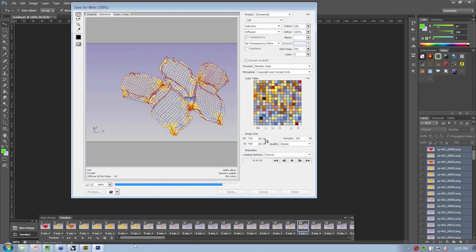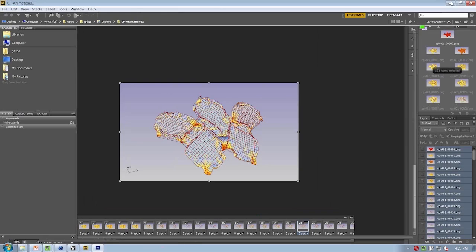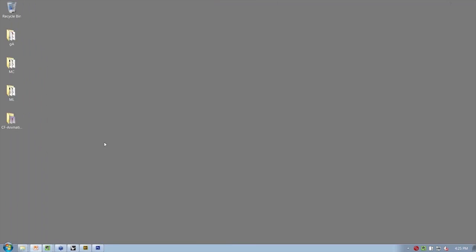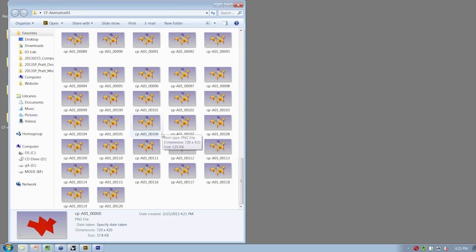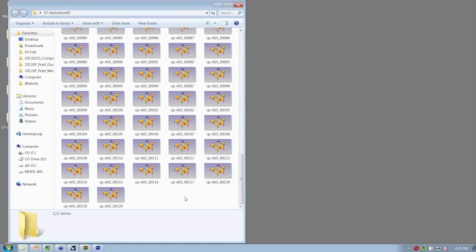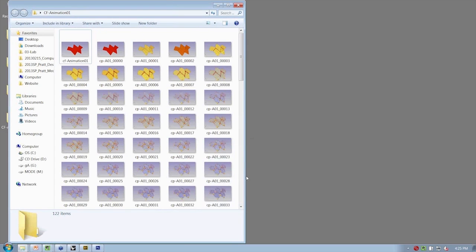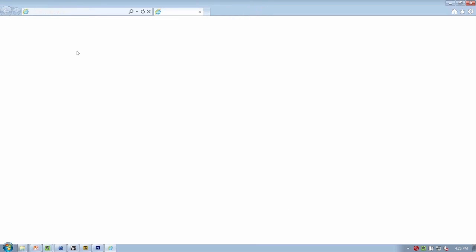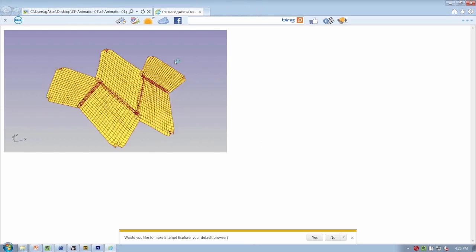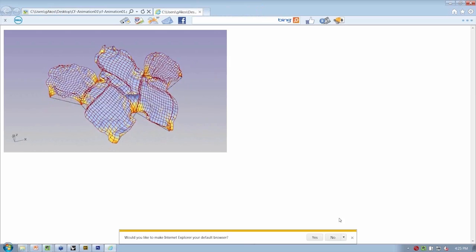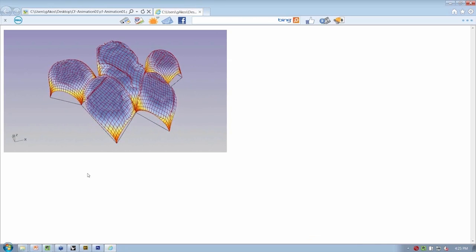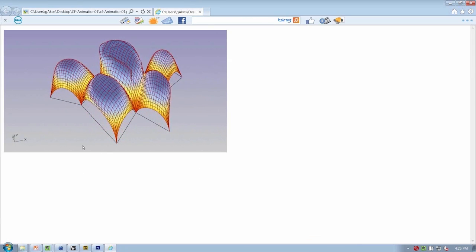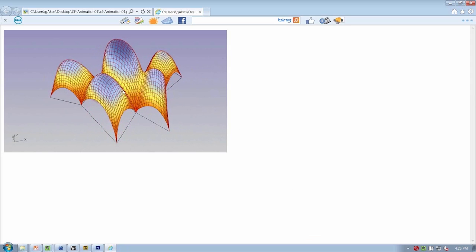It's going to process that. Save it. And there it is. If I open it in an Explorer window, we can see the GIF. All right. So now we've made one animation.